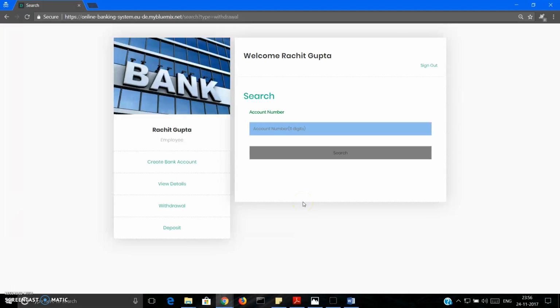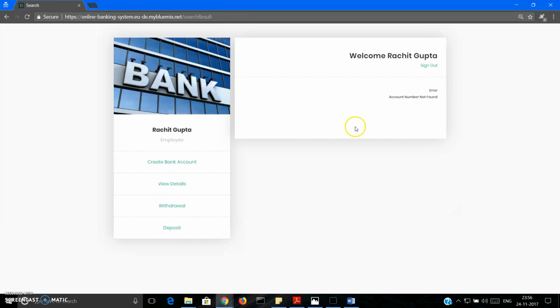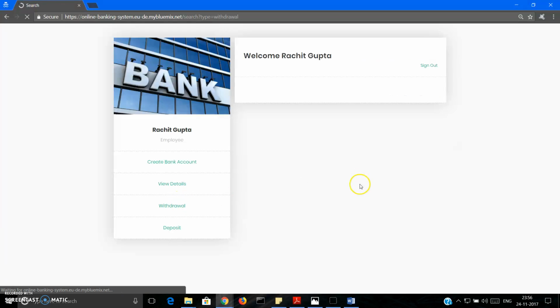As we have seen in banks, the withdrawal and deposit is done by the bank employees. So whenever a customer comes with a form regarding withdrawal or deposit, he'll search for the bank account number. Say if we enter a random number which is not in the bank, it will say that the account number is not found and an error will be shown regarding that.